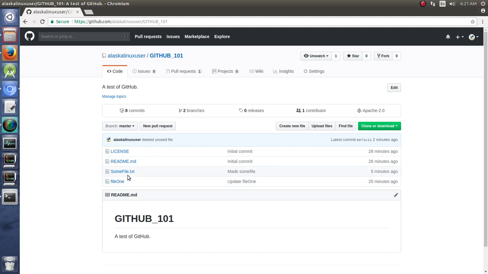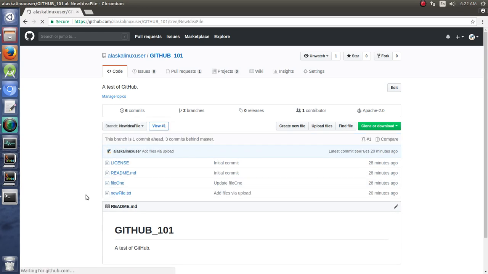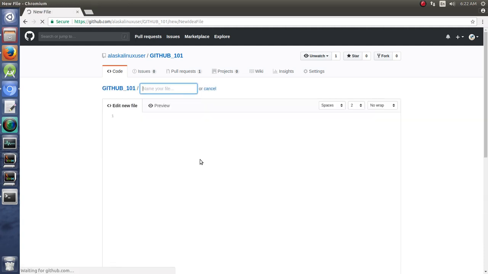Well, we've been pushing information from our command line up to the web interface. How do we pull new information back down? So we're in our master branch, and let's go to the new idea file branch right here. And we're going to add another file in here. Let's create a new file, and we'll call this file 4. I am number 4.